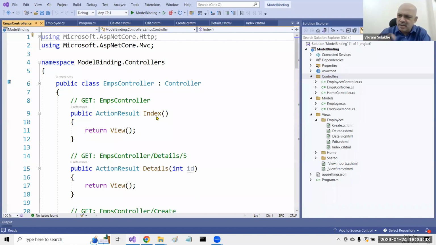Index does what? What does it typically do? Shows you what? A list of all the, yes, the template that you use is list. Basically it shows you a list of all the objects that you have out there. The second one was details, where you're giving a single ID. Based on the ID, you're picking up a single record and showing that.